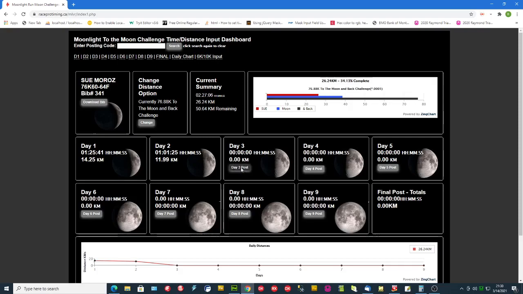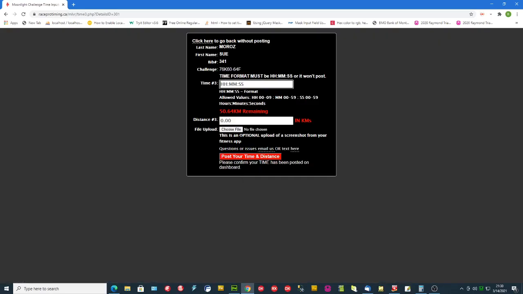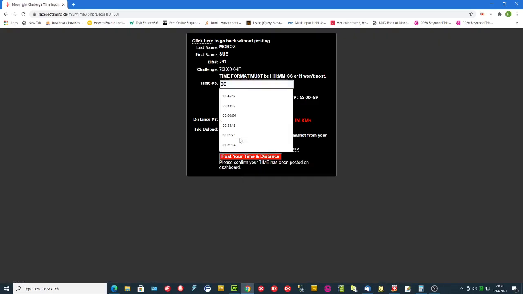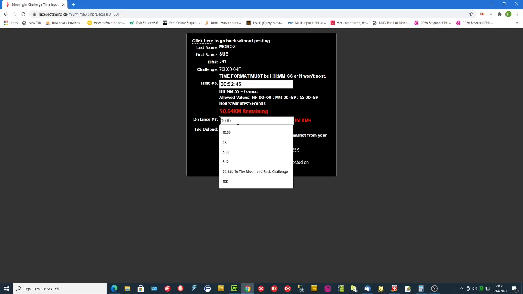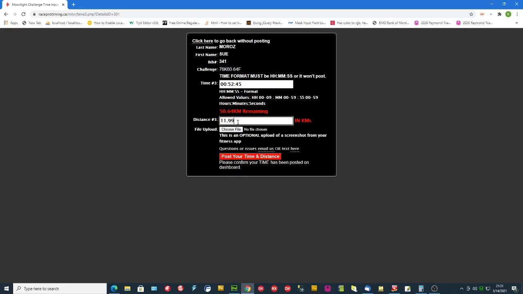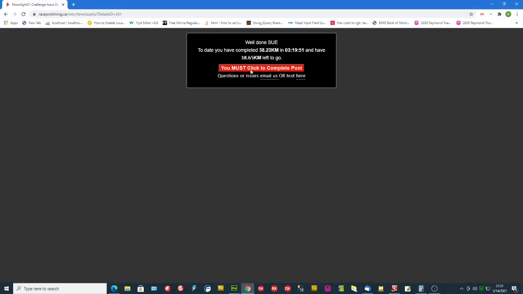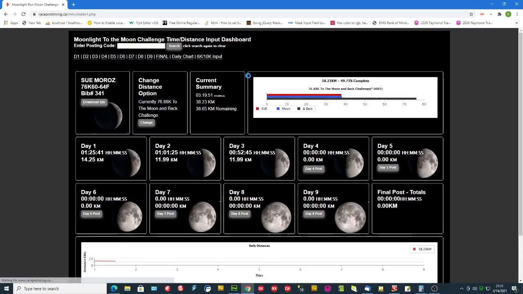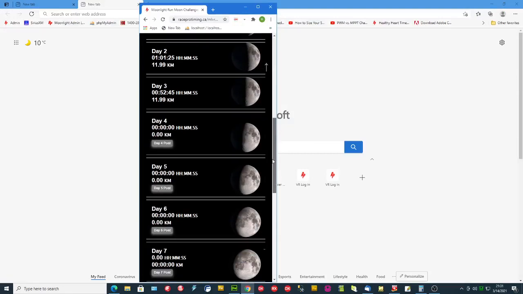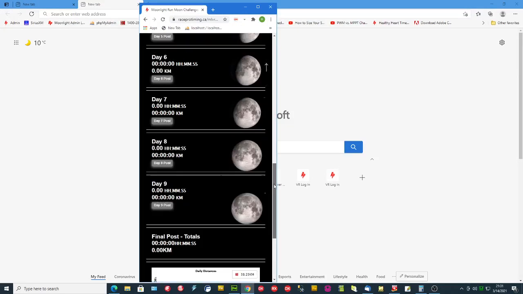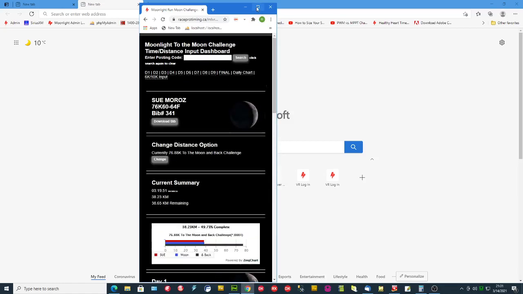So I'm going to go in and post day 3. So we only went 52:45, and we went 11.99K, and we're going to post that again and carry through, and you'll see how we're progressing here. So I'm going to resize that again so that you can see it on a phone screen if you so choose to use it on there.